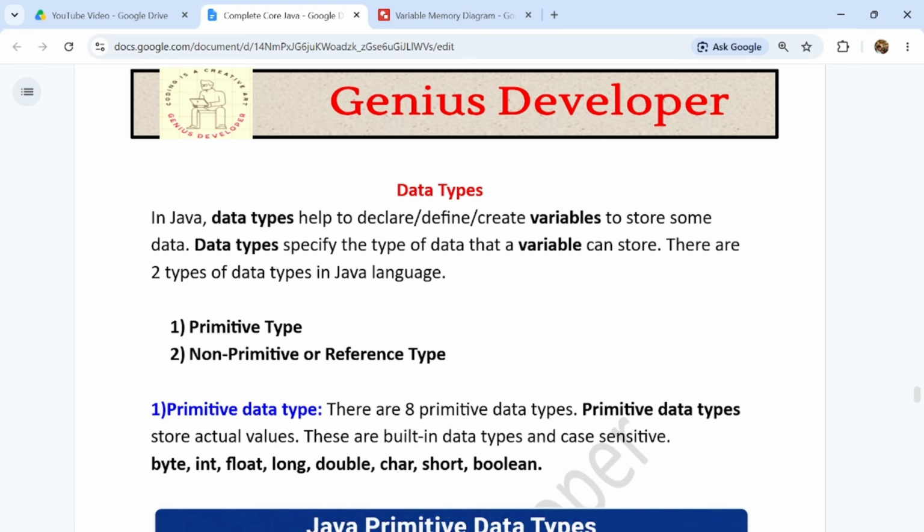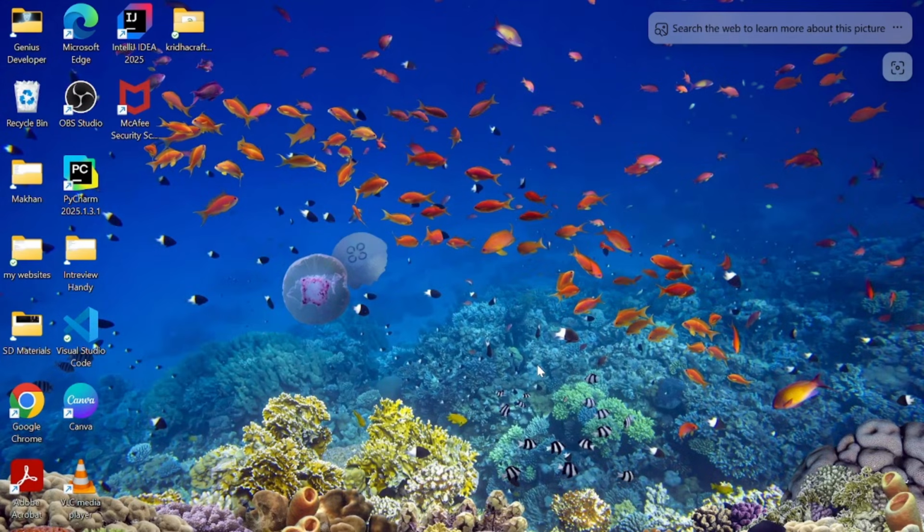So now we are going to discuss Java data types, guys. Before starting Java data types, I would like to show you one small Java program, to understand what variables or data types are. So coming to IntelliJ, guys.